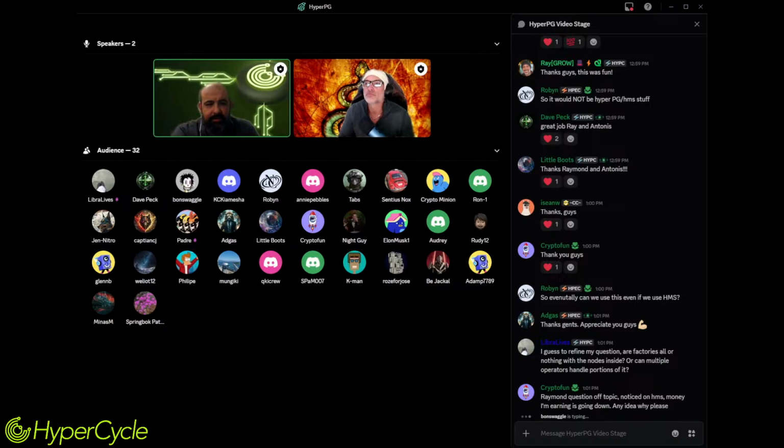Crypto Fund will answer that in the general. Libra lives, I guess, to refine my question, are factories all or nothing with the nodes inside, or can multiple operators handle portions of it? It depends on the size of the factory. If you've got a level 11, so that would be 2 level 10 nodes in it, then you could have one doing one thing and the other node doing something else. That functionality is coming. So yeah, you could have multiple operators.